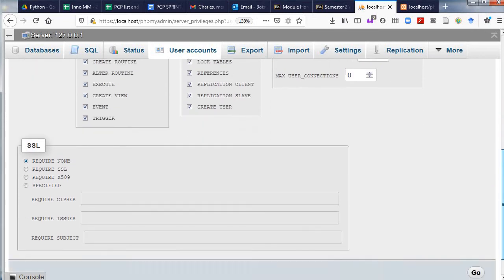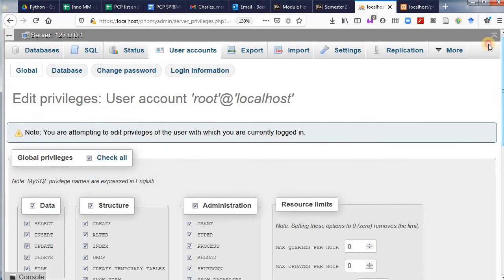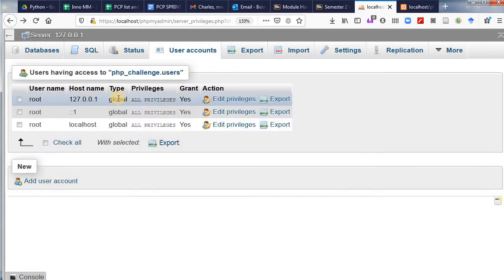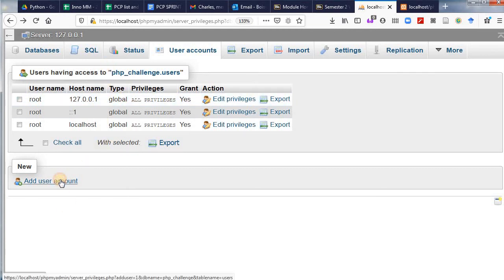Yeah, that's all the privileges they have, fair enough. Maybe I'm going to use a different password altogether so that I don't mess up with my database and all that. I think that's what I'm going to do. I'm going to create a user especially so that this database has got a user for it. Add user account, it says.